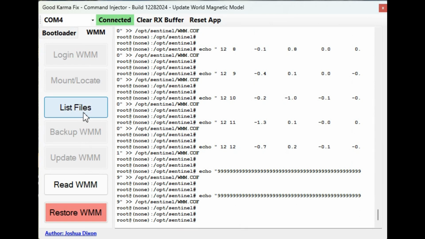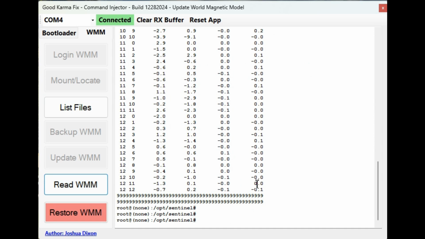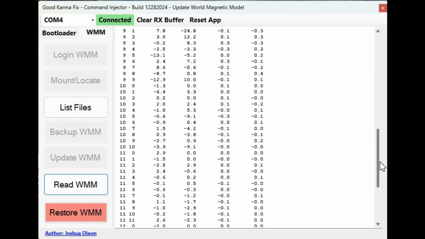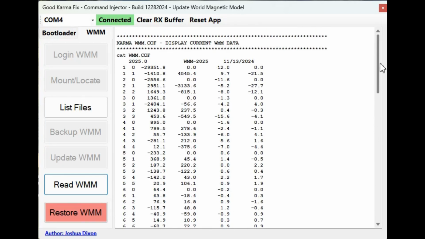So what I can do is I can list out files again. And we will now have a WMM.cof. What I can do is I can read that file. So I hit the read file button. And if we scroll back up, let's see which one it read first. So this is the COF file, and as you can see, it's got the 2025, the WMM 2025, and the creation date 13th 11th 2024.